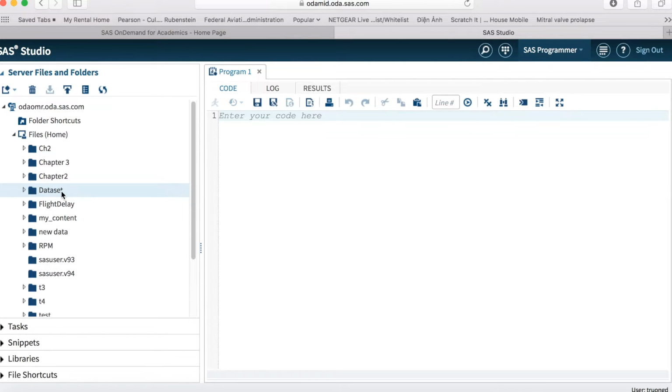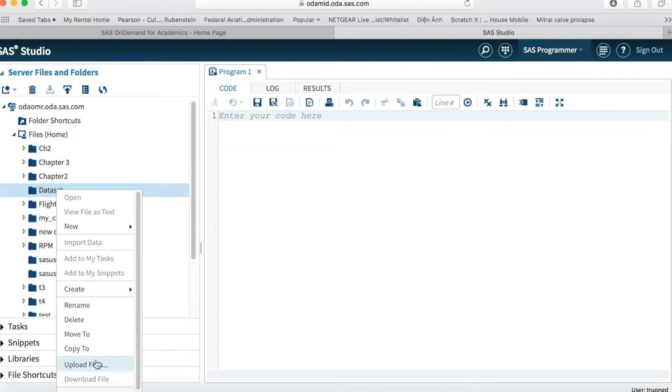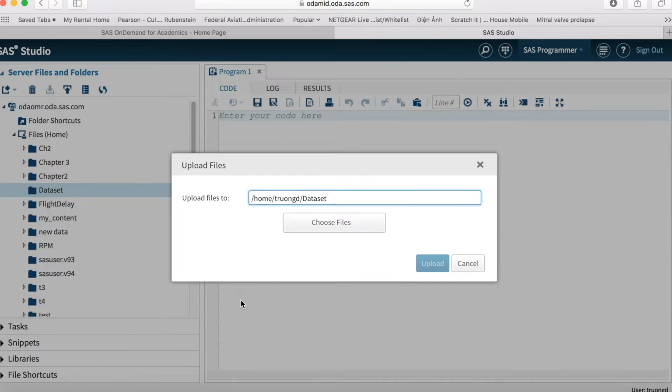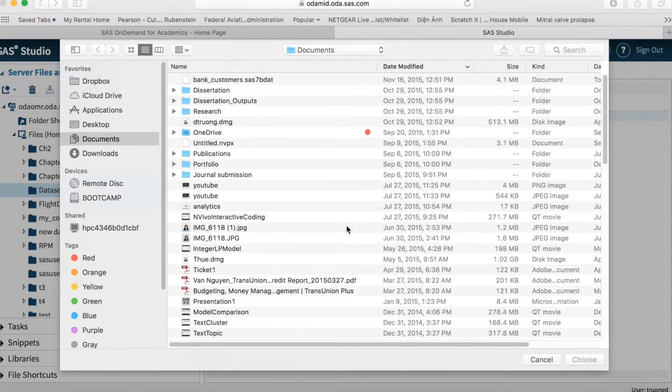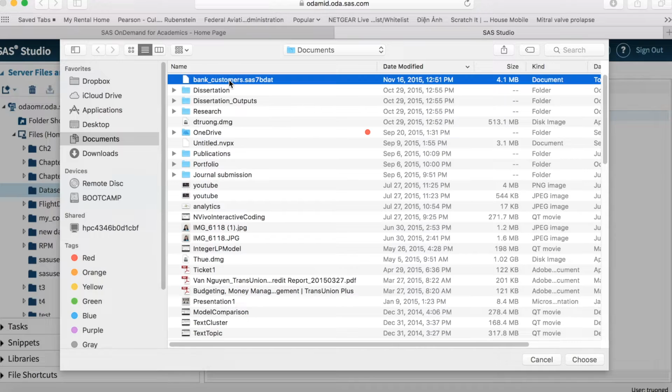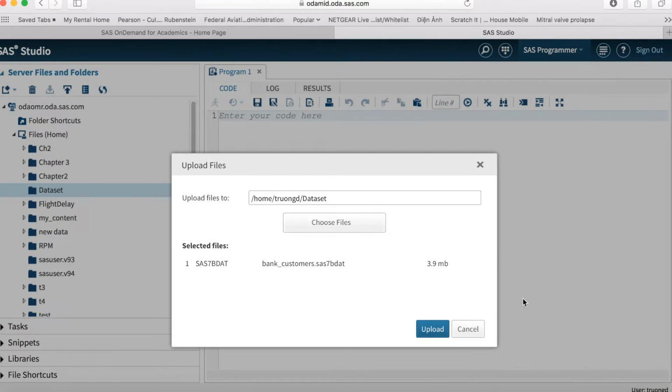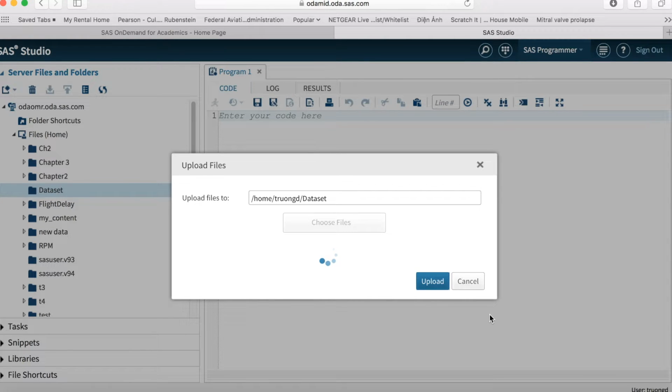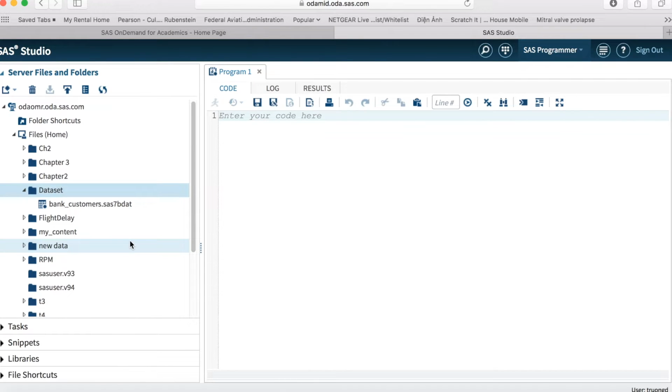For example, we want to upload a dataset for assignment 1. Select Dataset, right-click, and select Upload Files. Select Choose File and browse the computer to select the data. For example, I select Buying Customer Data File from my computer and click Upload. Depending on the internet connection, file size, and the server, it might take more or less time to upload the file. Now we have successfully uploaded the dataset to that folder.